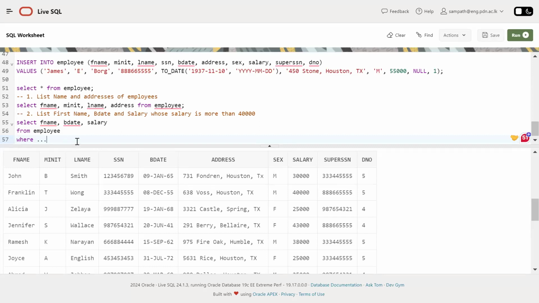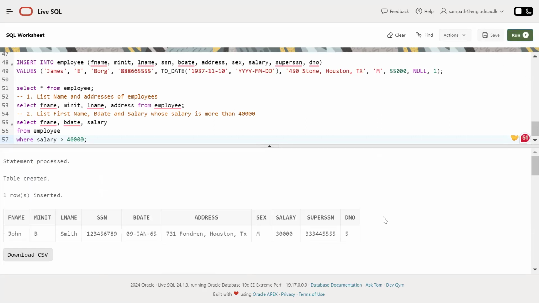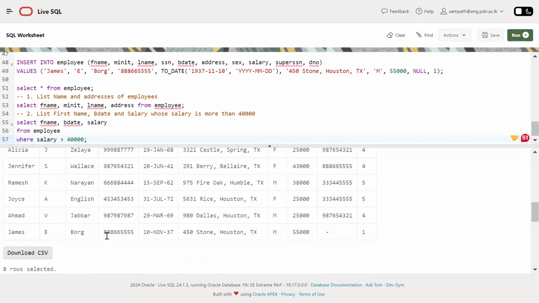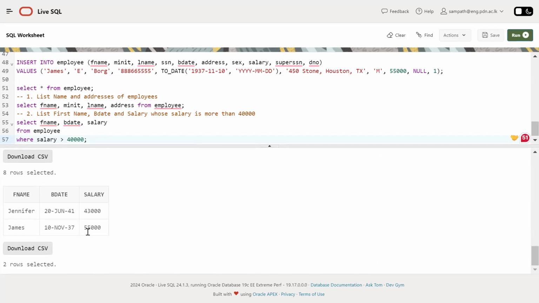Okay, so let me put up the condition. We know that the salary should be greater than 40,000. Let me put the semicolon to mark the end. So let me run this. When you run this, you can see, if you go down, there are two cases, Jennifer and James, both their salaries are more than 40,000.